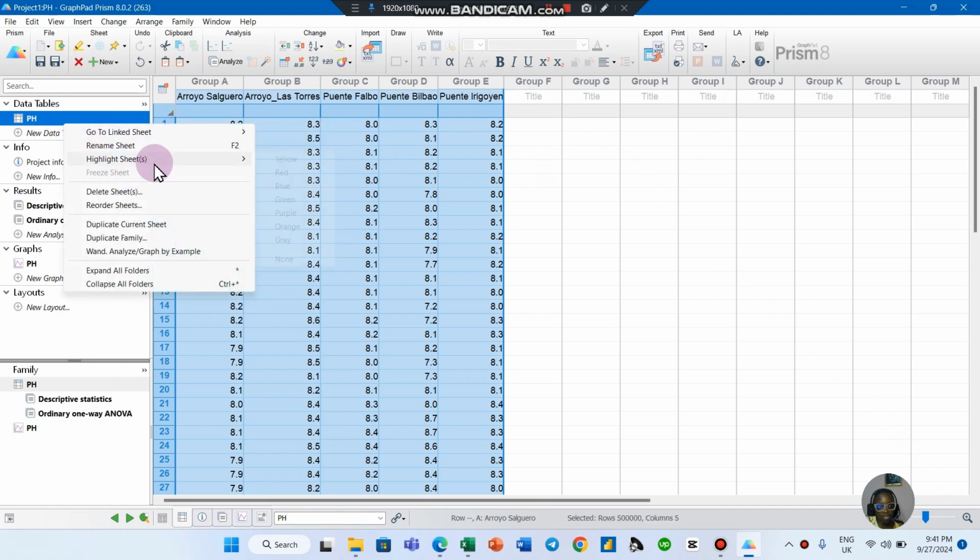There are different duplicate options: duplicate current sheets, duplicate family. What you need is duplicate family, because if you duplicate family, then it's going to duplicate the data sheet, it will duplicate the result sheets, and then it will also duplicate the graph sheet.